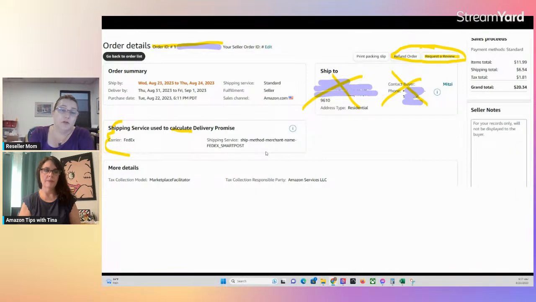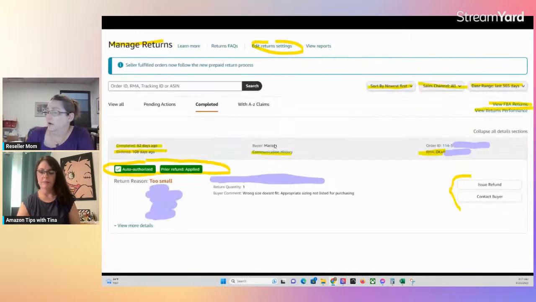So the customer thinks they're going to get it within 5 days. And if you get it there in 3 days, that's great. You're not locked into the SmartPost. Let's see here. Manage returns. If you go into manage returns, you can see what's being returned and where it's at.